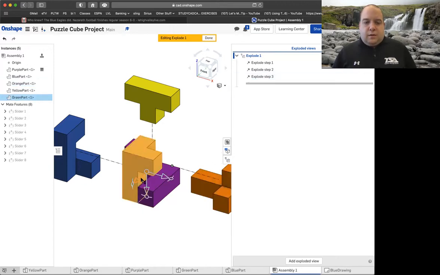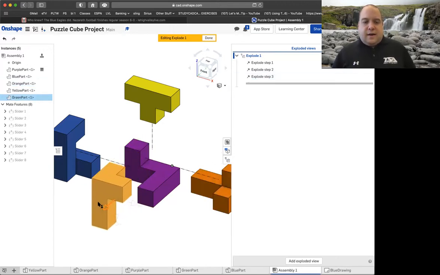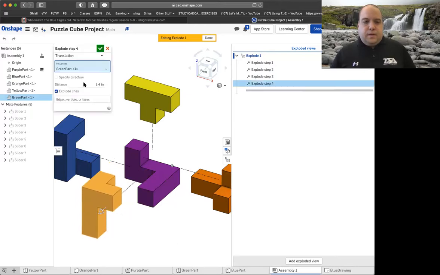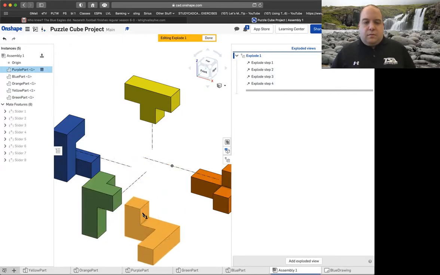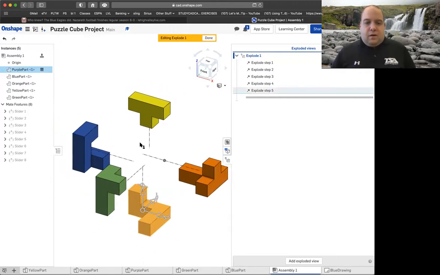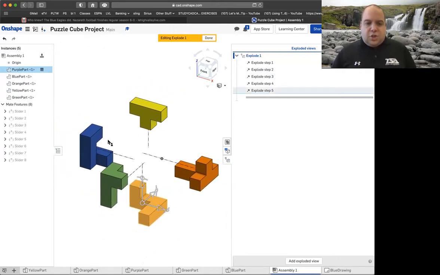Take the green one. Okay. Slide that in this direction. All right. Hit the green check mark. Take our purple piece. I'll move that one down. Hit the green check mark. All right. Now, the spacing should be pretty even.